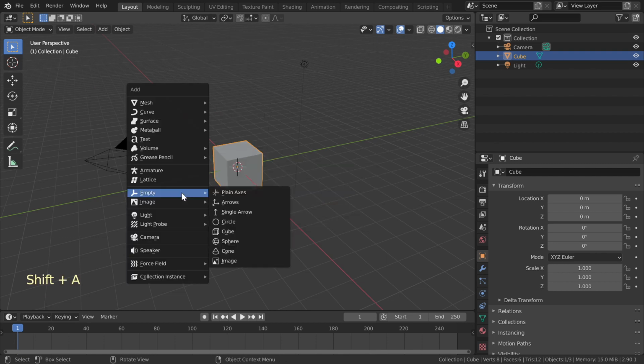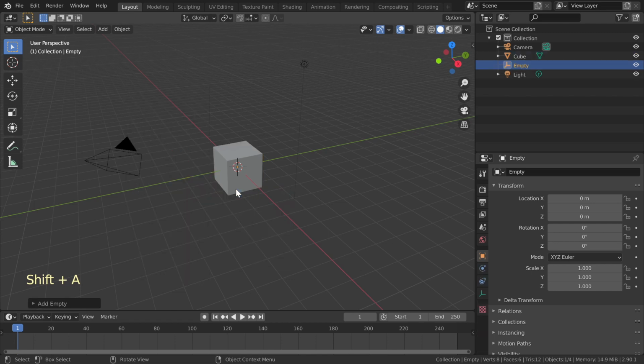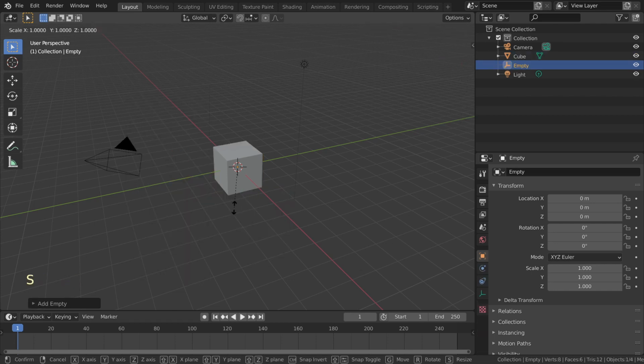Add an empty, plain axis. It is now inside the cube. Press S and scale it up so that it becomes visible.